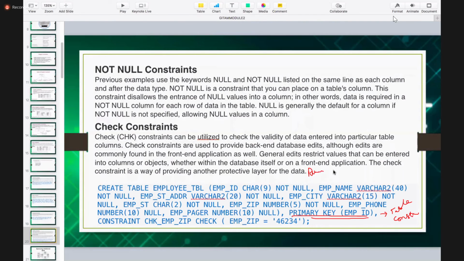Both are correct. Okay, constraint, this is also again a table level constraint. What is that? Constraint check emp underscore zip. This is the constraint name. Check is the constraint type, and then zip code should be equivalent to 46234.